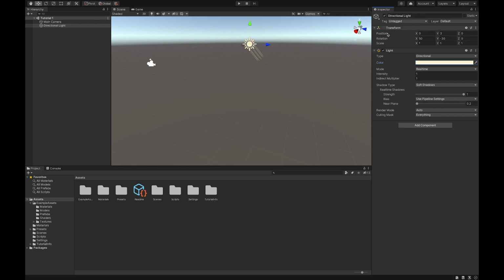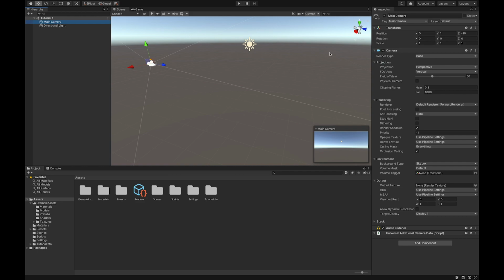So let's go ahead and look at the camera, because the camera has a bit more going on. It has its transform component. It also has the camera component, which controls all of the settings for the camera. It also has this universal additional camera data script, which basically just provides a little bit more support for the camera. But then there's also this audio listener component. And there should only ever be one audio listener in a scene.